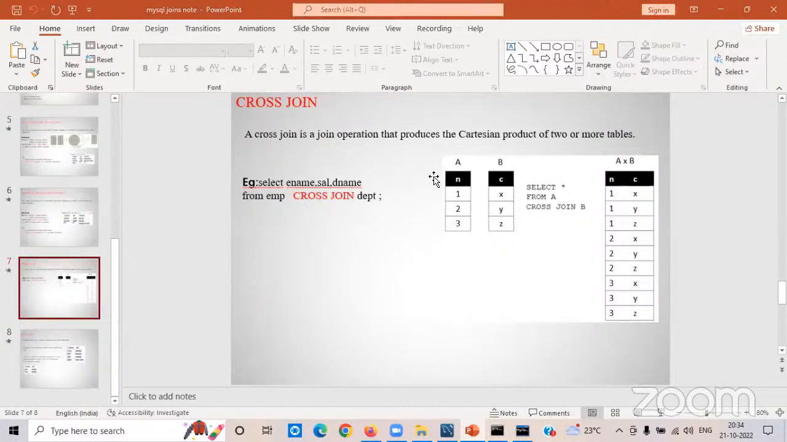This is the cross join. Every row of one table. A cross join is a join operation that produces a Cartesian product of two or more tables. I hope everyone here knows what the meaning of Cartesian product is. One row of one table is merged with another row of another table. See, 1, 2, 3. You will see 1x, 1y, 1z. Similarly, 2x, 2y, 2z. This is how cross join is implemented.